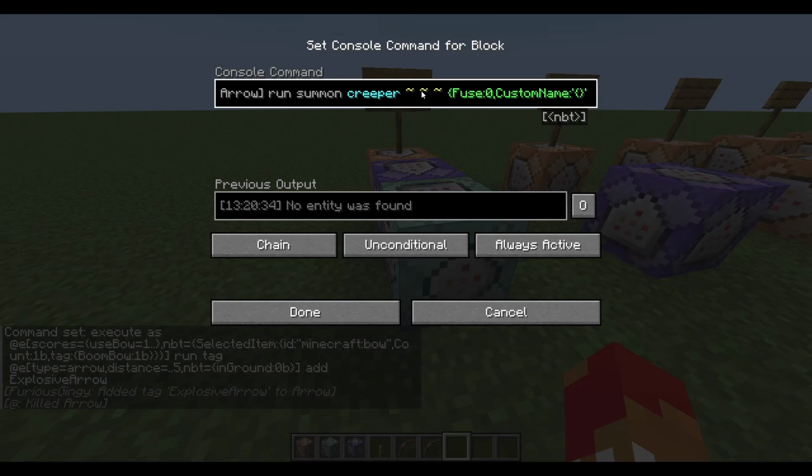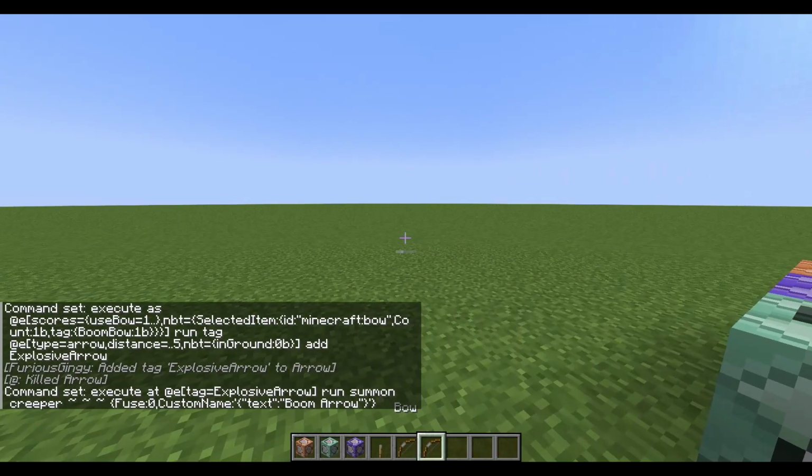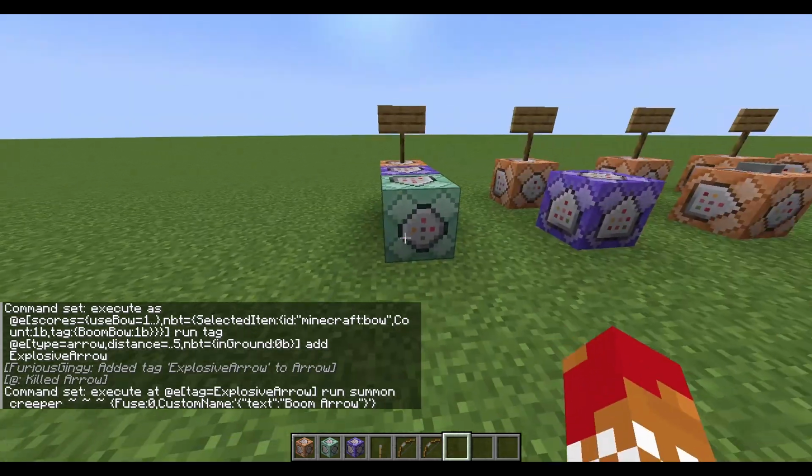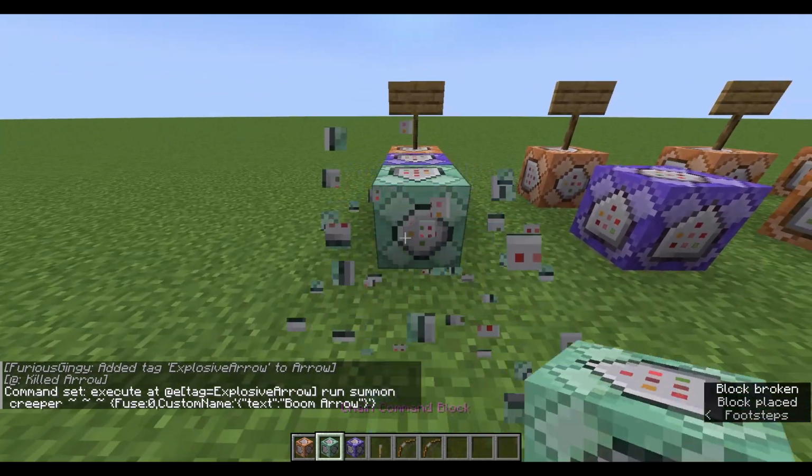Then you'd put 2 curly brackets. This is JSON writing, I believe. You do that. Text, so that's obviously we're looking for text, and the text is going to be boom arrow. So that's going to be a creeper named boom arrow. Assuming this is working fine, and the creeper is actually getting detected and getting called the boom arrow and getting spawned, then actually this is something that you might do often, like running a constant summon command.